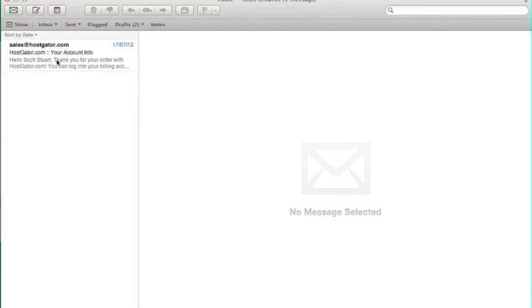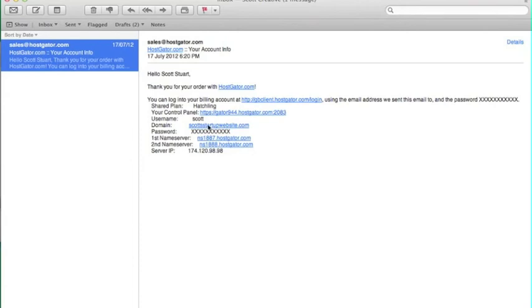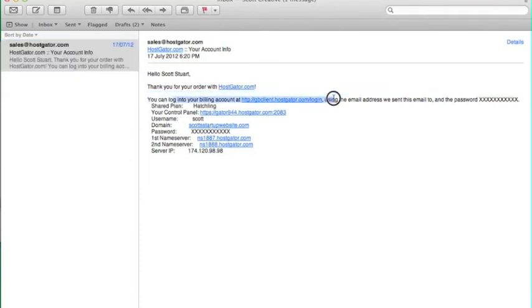So if we come across to this email, it can take 3 or 4 minutes for this email to come through, so just have a little bit of patience with that. Hit this email, and there we go. So my order is complete. You can see I can log in and view my billing information, modify it here. I have X'd out my passwords just to give myself a little bit of privacy. And you can see I've got the shared plan.